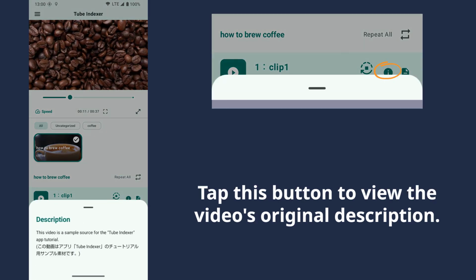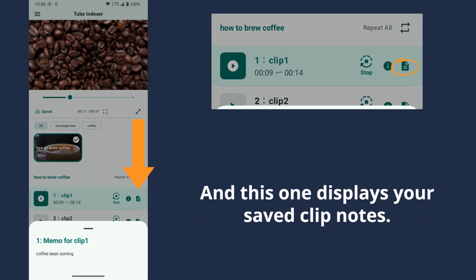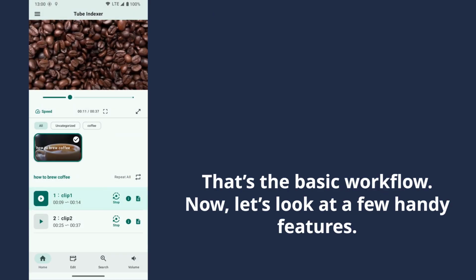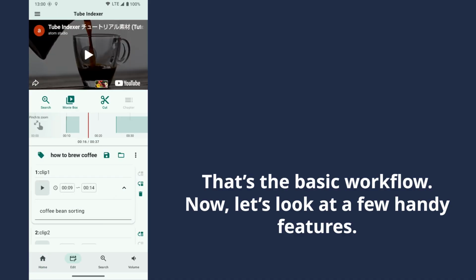Tap this button to view the video's original description. And this one displays your saved clip notes. That's the basic workflow. Now, let's look at a few handy features.